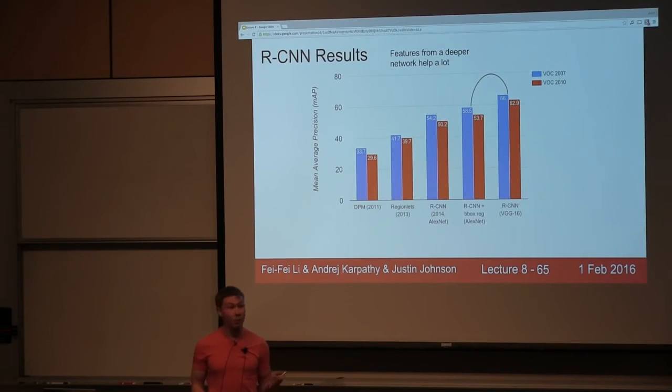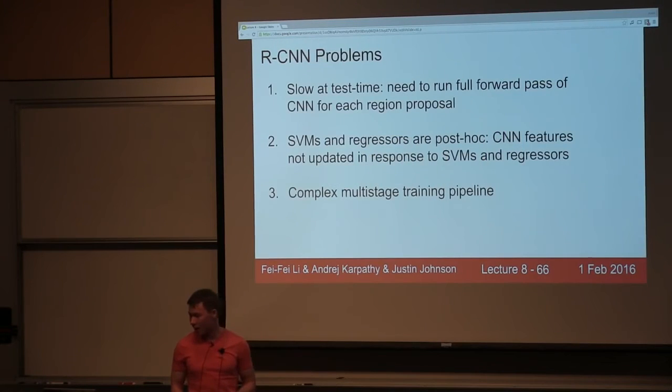So this is really good, right? We've done a huge improvement on detection compared to 2013. That's amazing. But RCNN is not perfect. It has some problems. It's pretty slow at test time. We saw that we have maybe 2,000 regions, and we need to evaluate our CNN for each region. That's kind of slow.